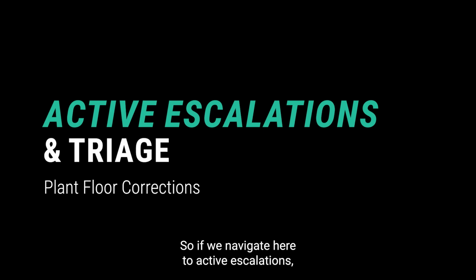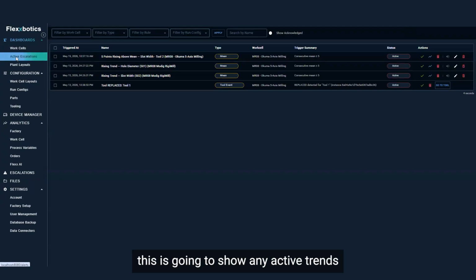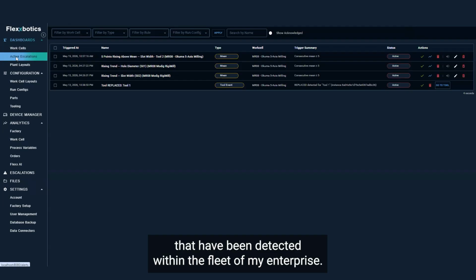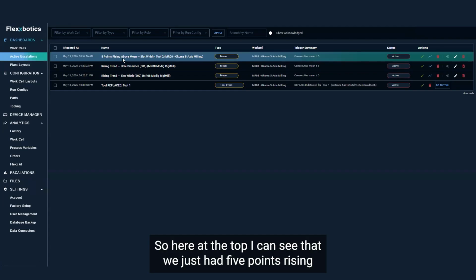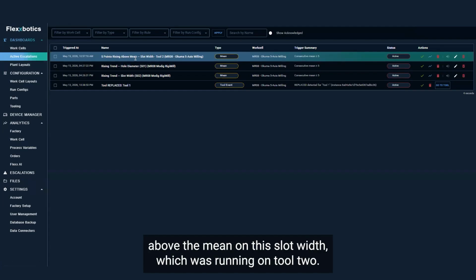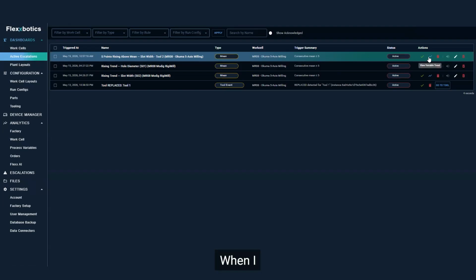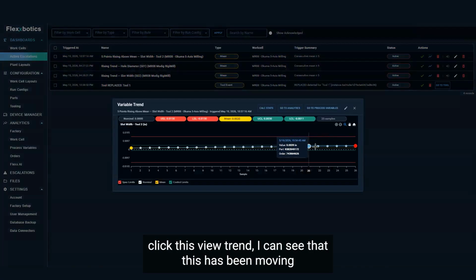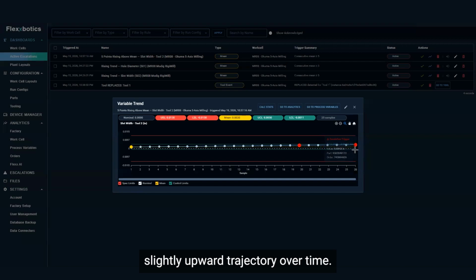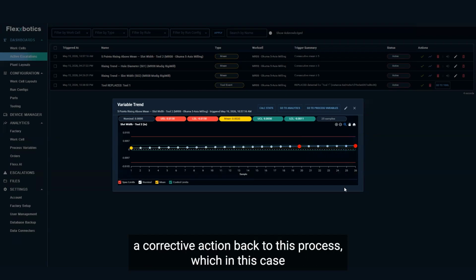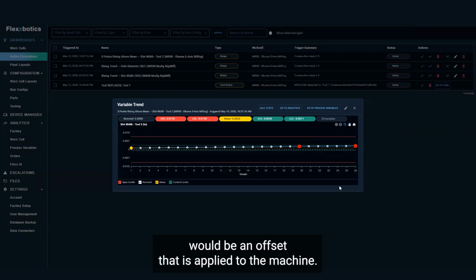So if we navigate here to active escalations, this is going to show any active trends that have been detected within the fleet of my enterprise. So here at the top, I can see that we just had 5 points rising above the mean on this slot width, which was running on tool 2. When I click this view trend, I can see that this has been moving on a slightly upward trajectory over time. And I can actually use this to drive a corrective action back to this process, which in this case would be an offset that is applied to the machine.